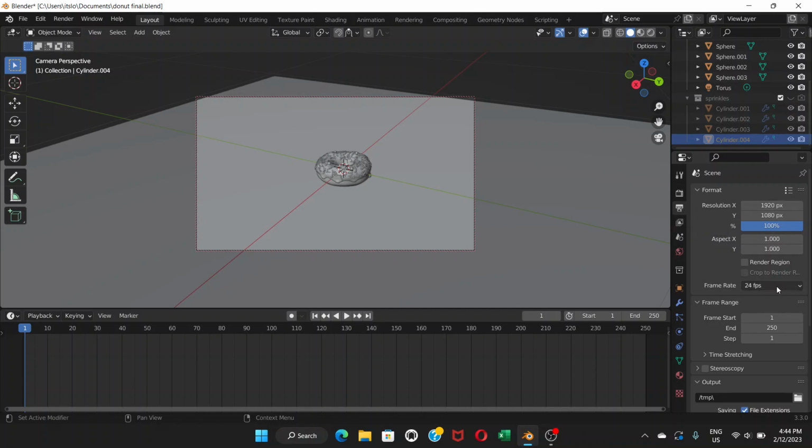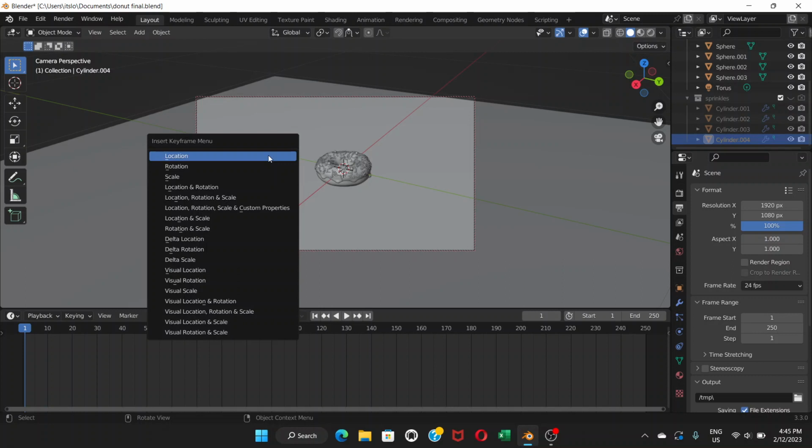The frame rate is 24 frames per second, which is kind of a standard rate for animation. So I'll just keep it as it is. If you want, you can change it. For now, it's okay for me. So once you see this timeline, right now it's on frame 1. So bring your mouse on this viewport and then press I, which is to insert keyframe.